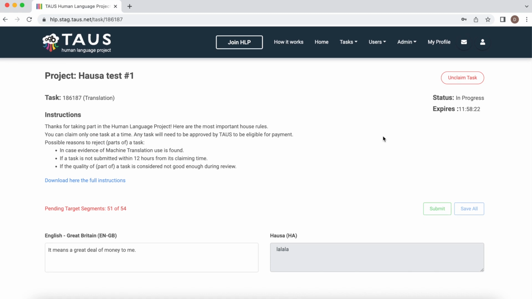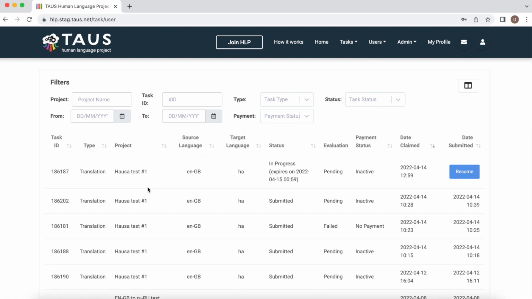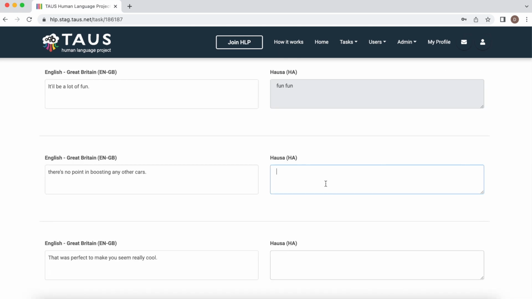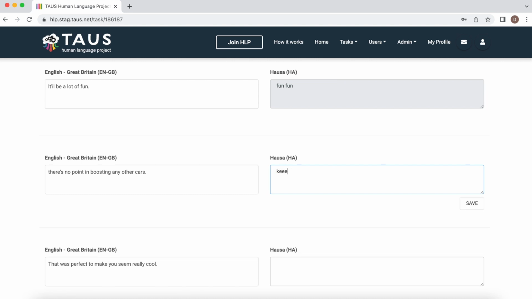If you have something else to do, you can just leave this without clicking anything, and then find this task under user tasks. Here, you can see it here. Once you're ready to go back, you can click resume and keep translating.